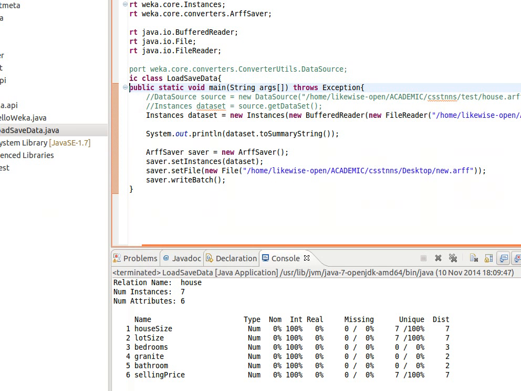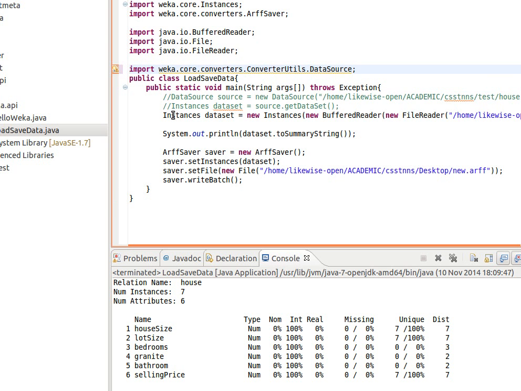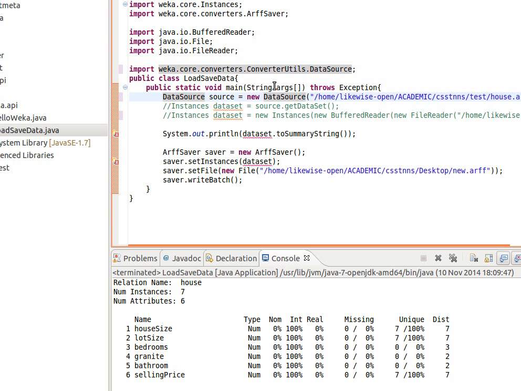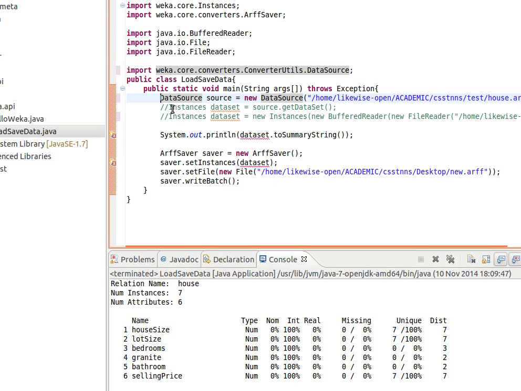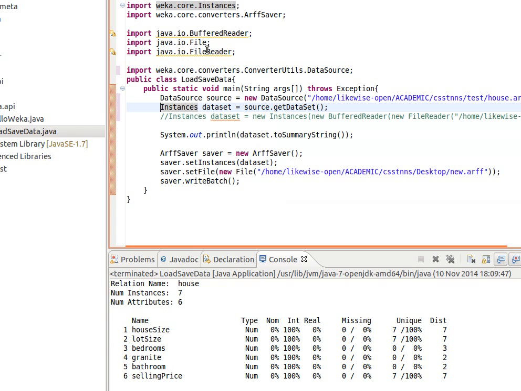Now to use the DataSource, we need to import it. Maybe it's just another way of using it. The documentation says a typical usage, so we'll use the one recommended. So we'll just comment this out and then use the DataSource. DataSource equals new DataSource. We pass it the full path to the dataset file, and then we say Instances dataset equals source.getDataSet. Eclipse here is complaining that these are not used. We can comment them out if we want.